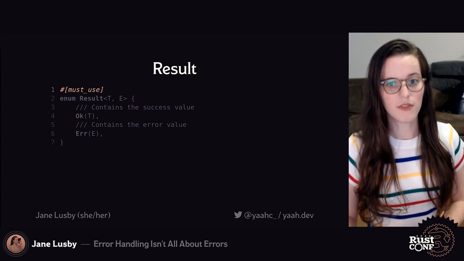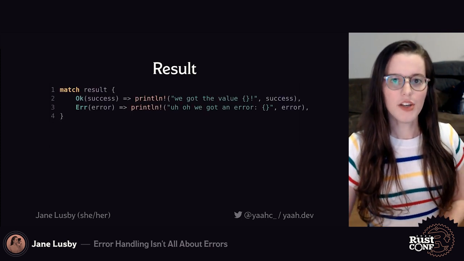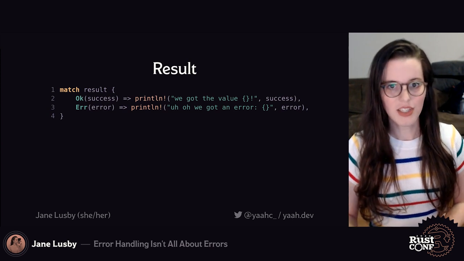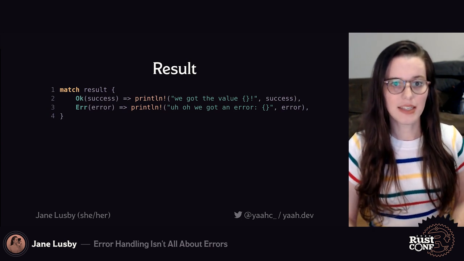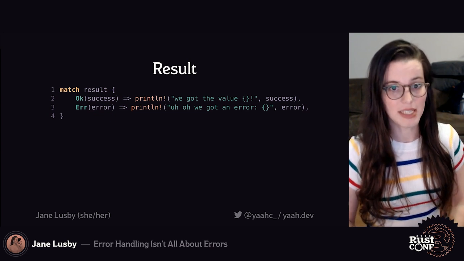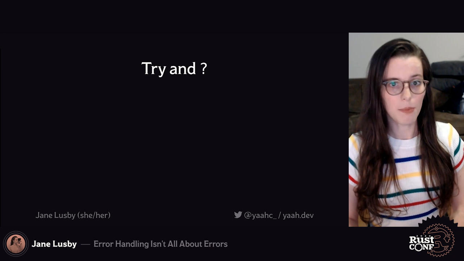The big advantage of using enums for recoverable errors is that we must react to all errors. Here you can see we have to use match, or anything equivalent to match, to access the values inside of either variant. With an enum, we cannot access the inner values without first accounting for all the variants that enum could possibly be. Next, we have the try trait and the try operator.